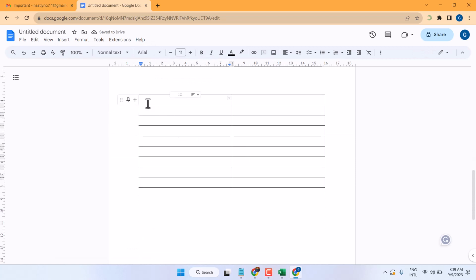Now type here your barcode name, like for example I need shipment code, so I will generate barcode for this shipment code. Here type barcode. Now here type your barcode.